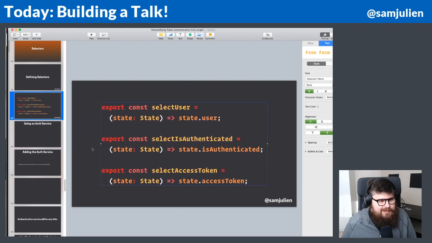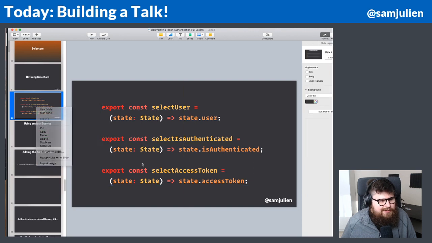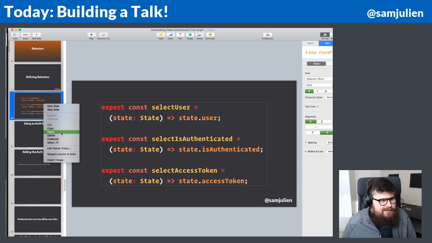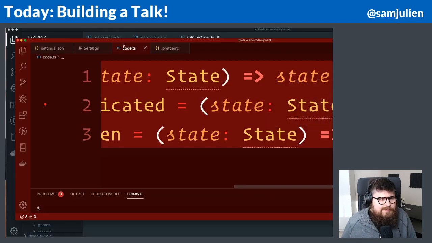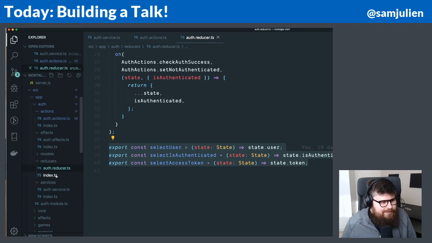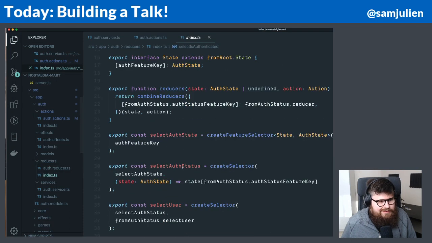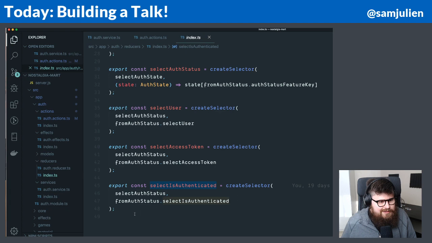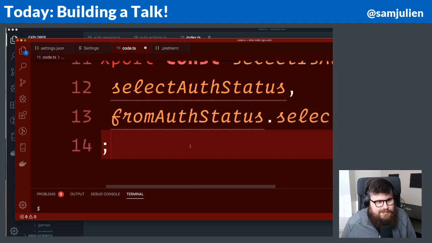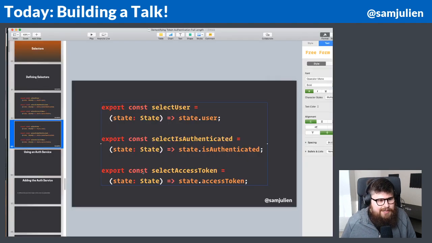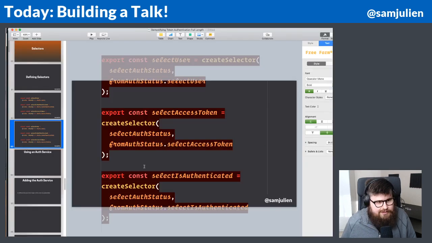So we've got our pure functions. And then we can go get the actual selectors. So it's like this. And then I'm gonna have to rearrange the order. Copy, select all, paste.